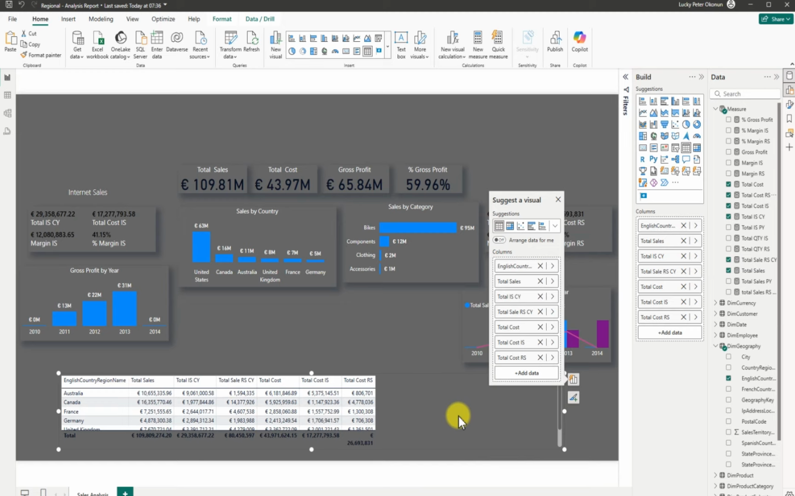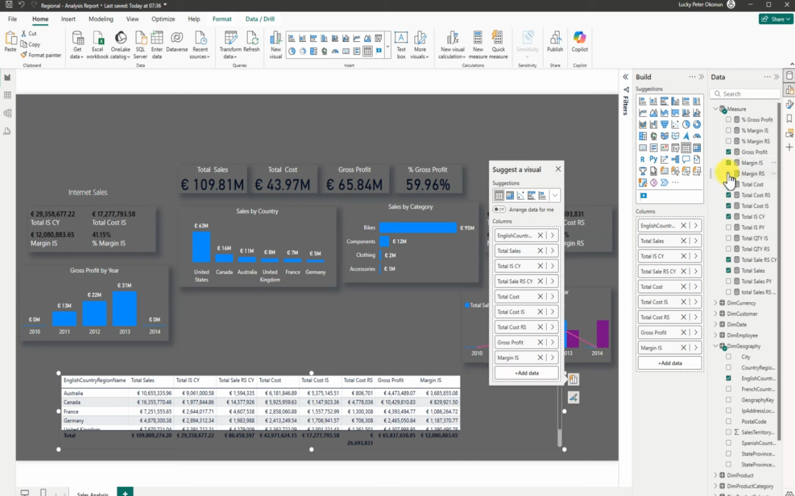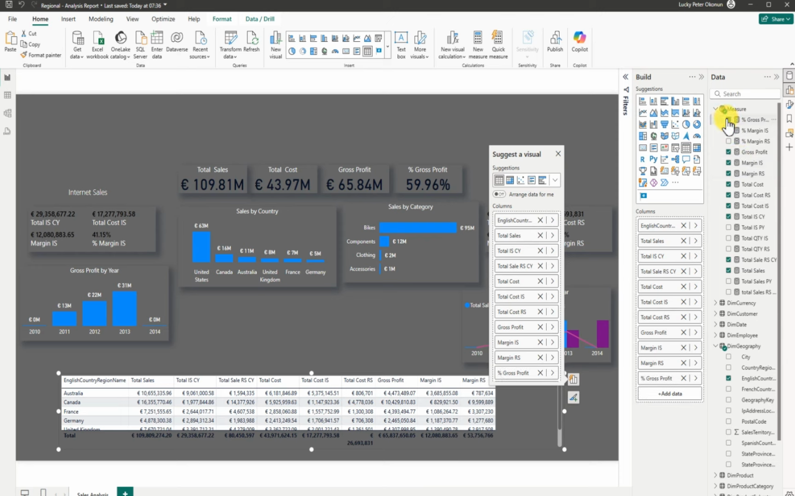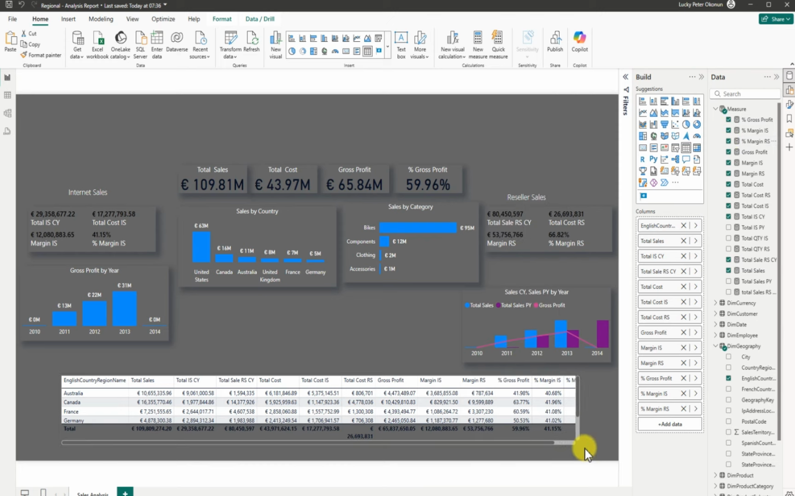So we have total cost RS. Then we are going to have gross profit. So let's go to where we have our gross profit. Then we have margin IS. Then we are also going to have the margin ROS. Then we are going to have percentage profits, then percentage IS, then percentage RS. So this is what we have in our table.